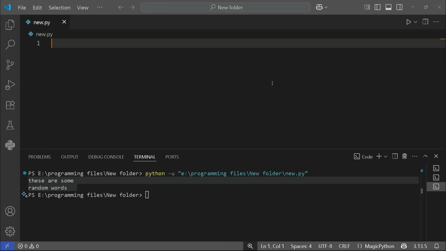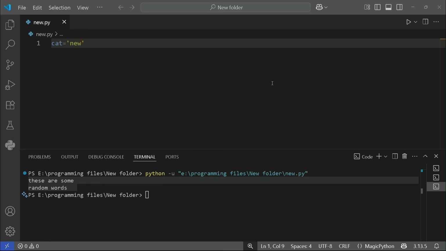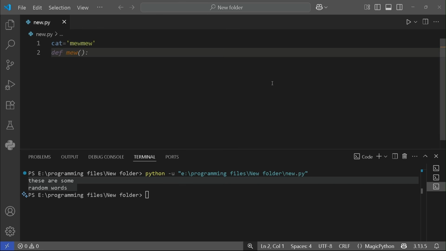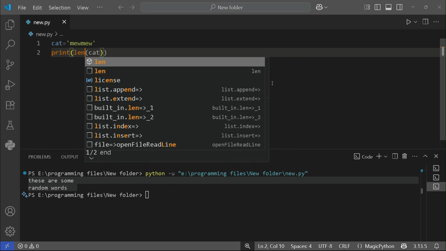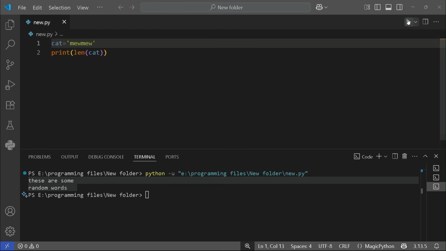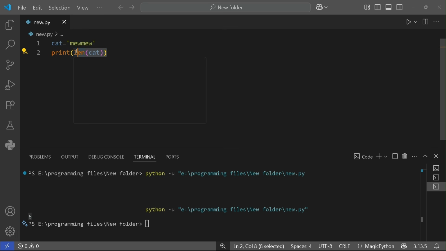So first, start with the length of a string. You can identify the length of a string. First write cat equals to meow. And if you want to know the length of the cat, you can write print and then the len function and then cat. Run it here and you can see this is 6, because there are 6: 1, 2, 3, 4, 5, 6. So the length is 6. So this is how we print the length of a string.